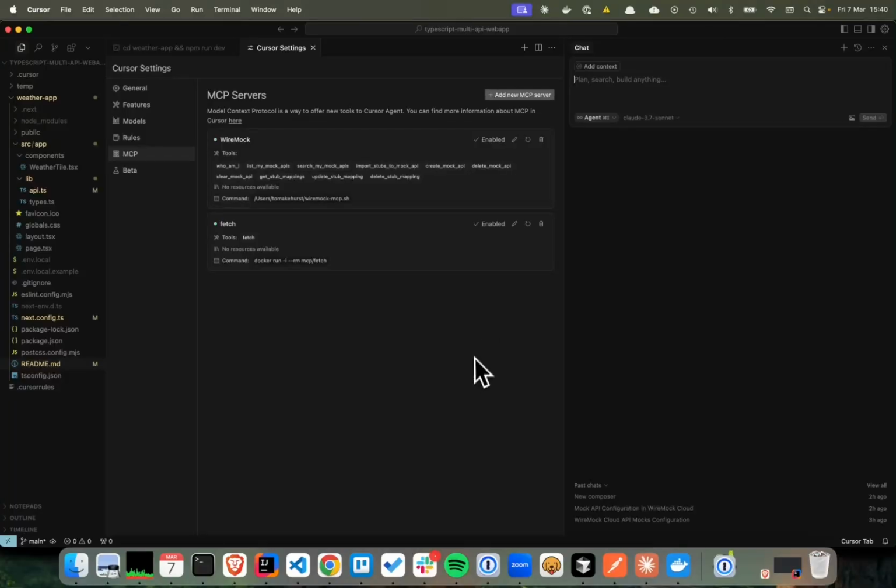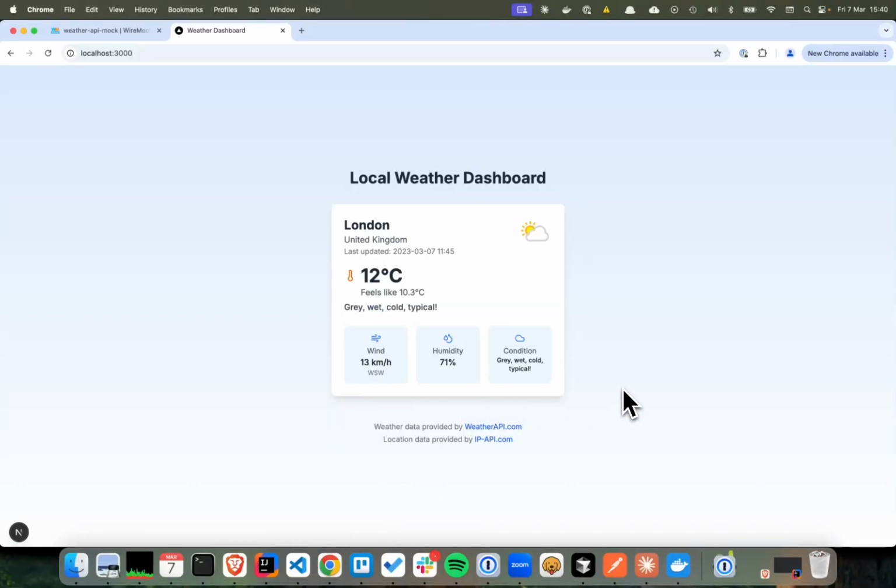So it's going to be based on this dashboard app which I generated in Cursor. At the moment it calls these two APIs, IP API to find my location, and weather API, and renders a weather dashboard. I'm going to add a new tile on here that shows a quote for the day, and that's going to pull from a quotations API that doesn't exist yet.